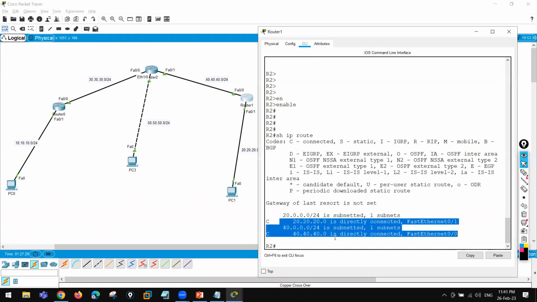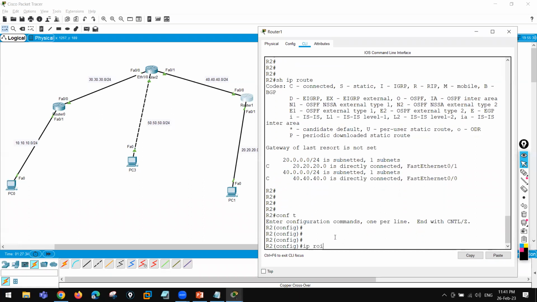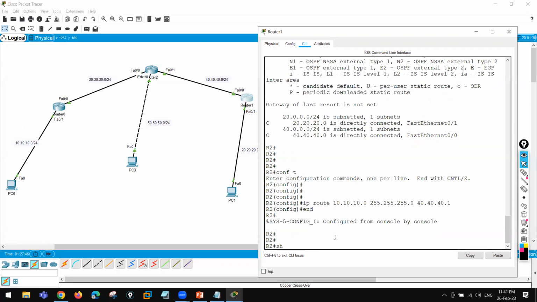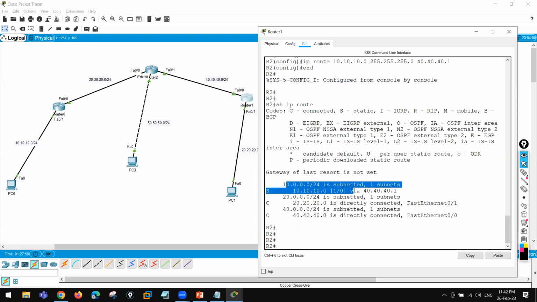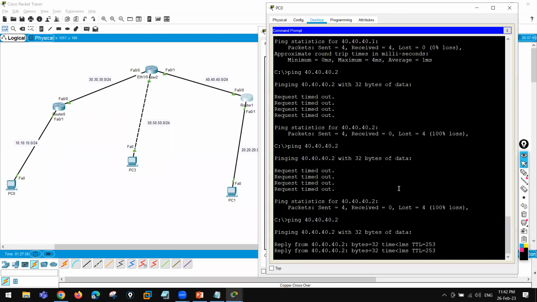It doesn't know. Okay, so let's do a config route. Config terminal, IP route 10.10.10.0 and 40.40.40.1. Let's check the routing table again. Now it knows about 10.10.10.0 via 40.40.40.1. Let me ping it. Working.